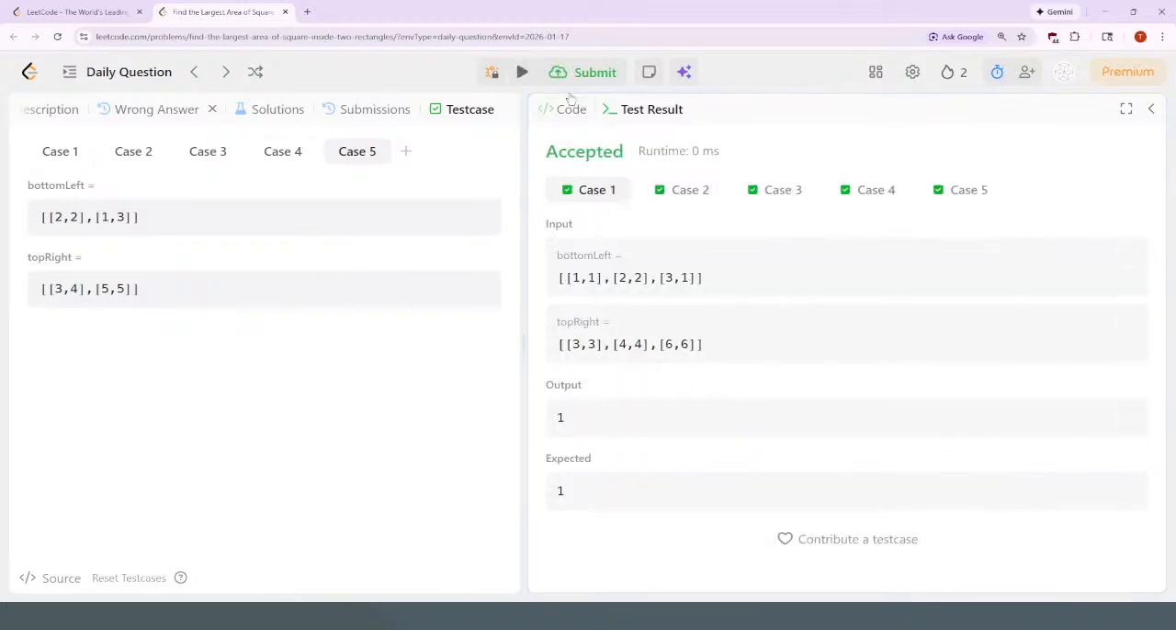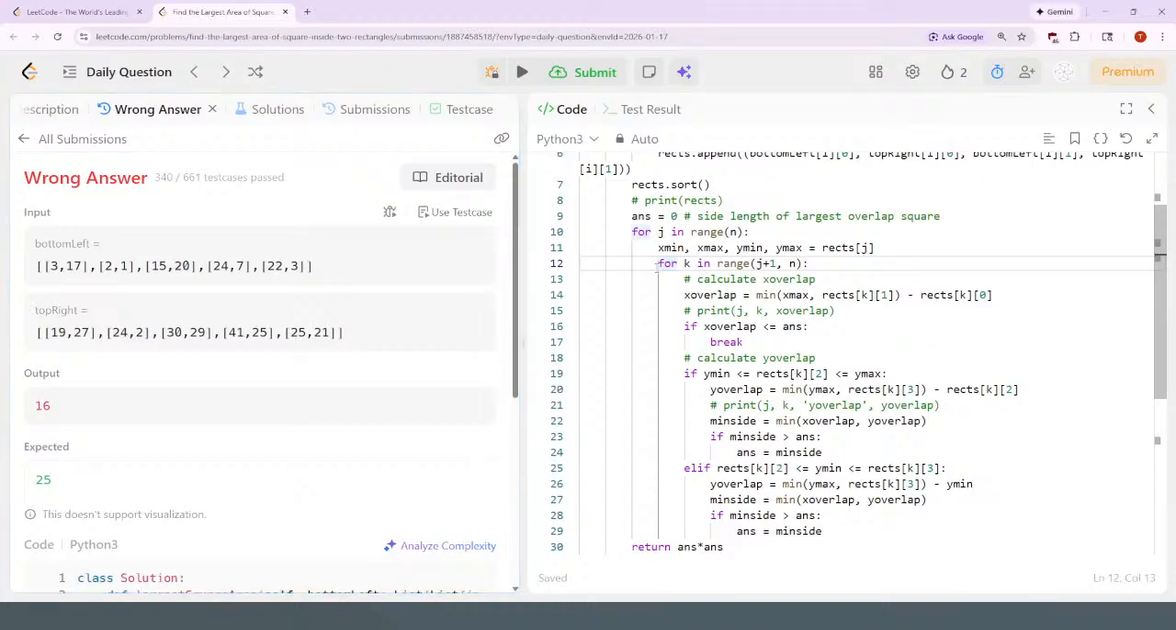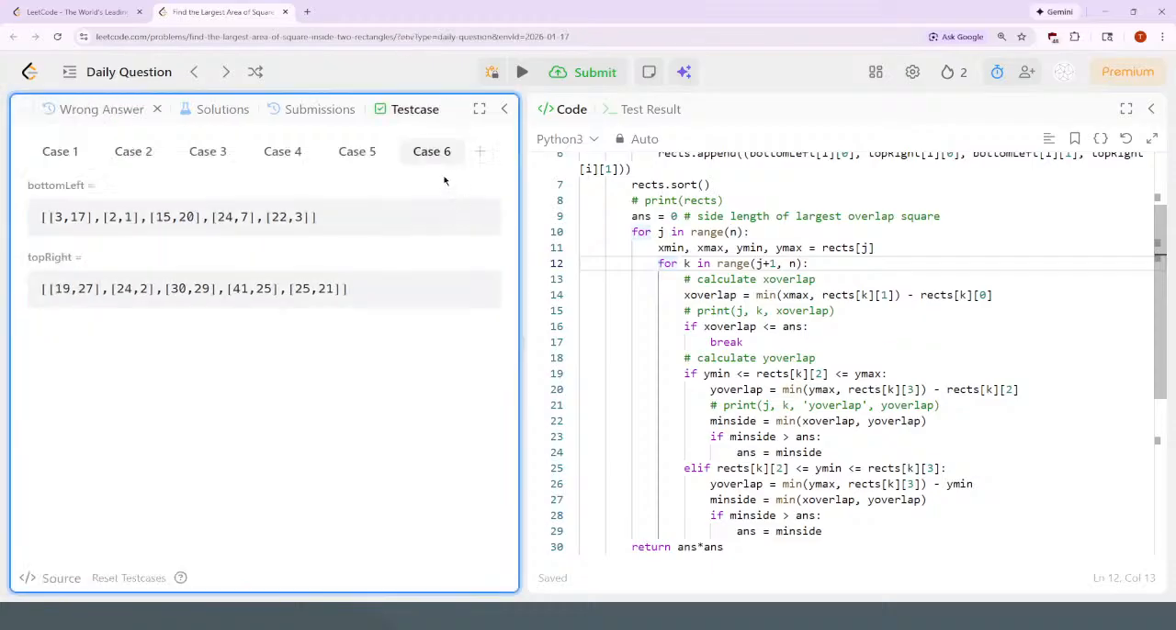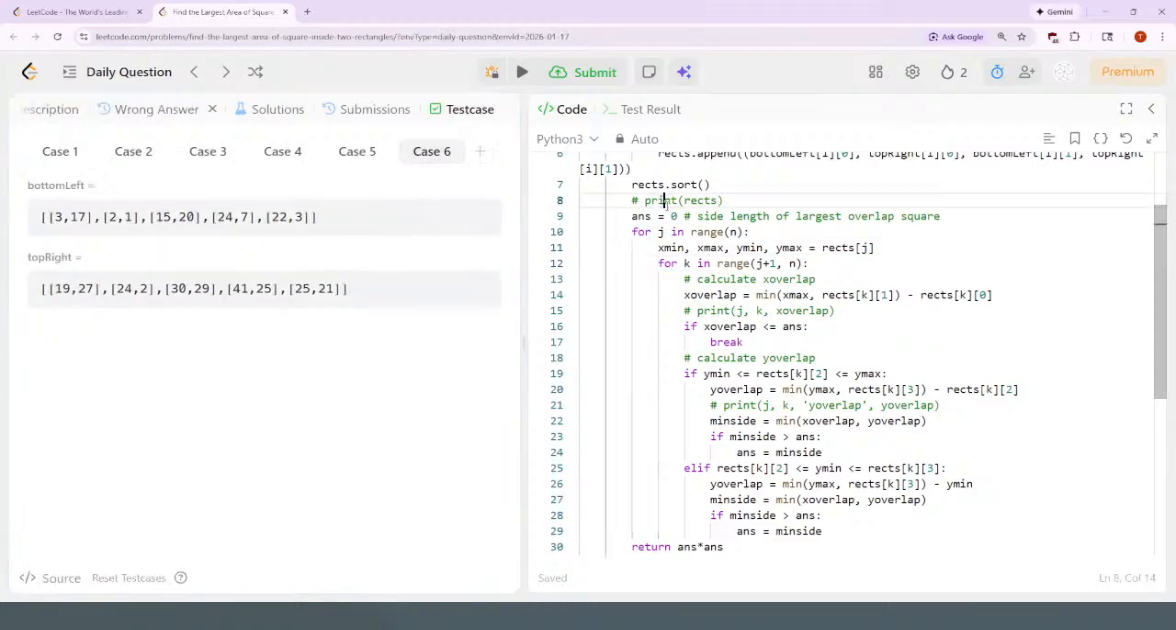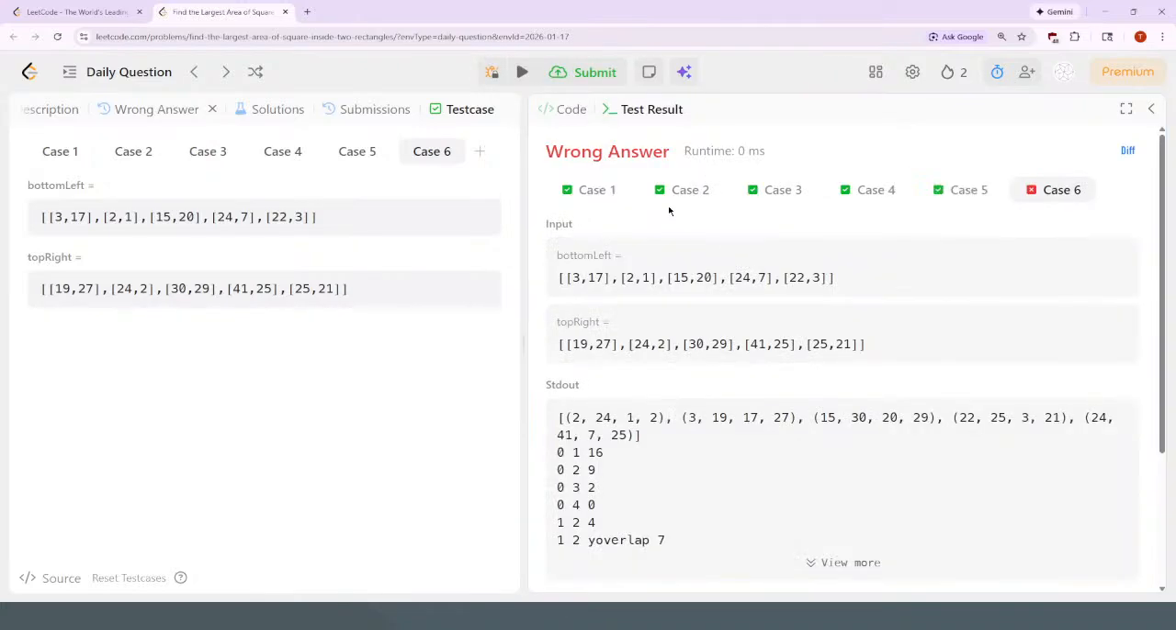Right. See if this works for more cases. It should. Okay. So it should be like 2 to 24, yeah, 3 to 19, 15 to 30, 22 to 25, 24 to 41, sure.